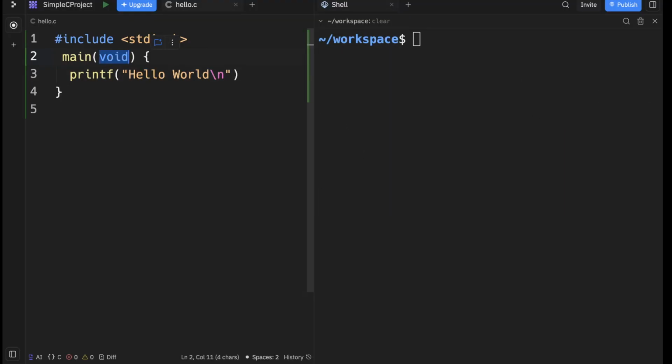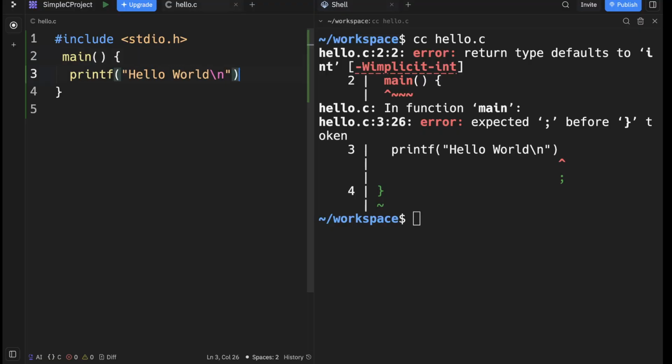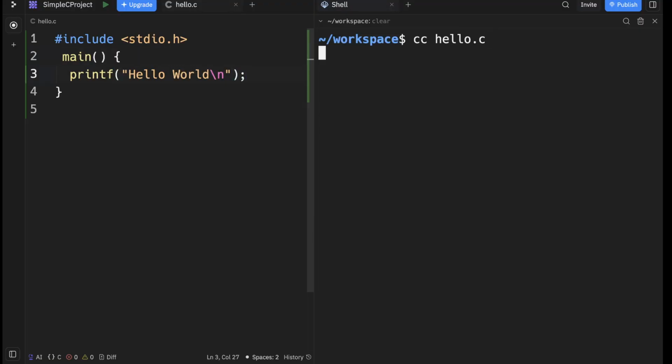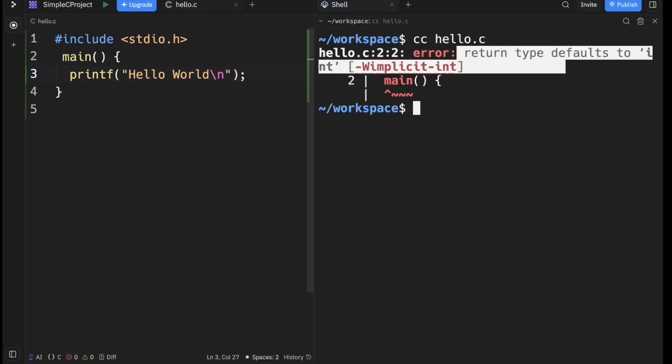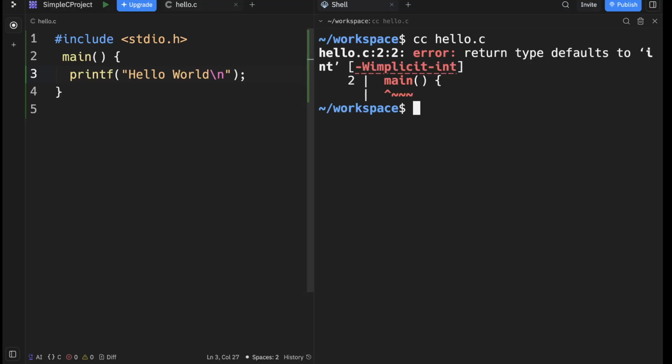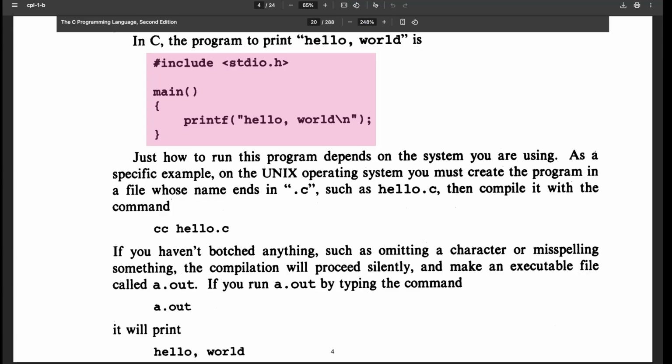If you want to skip this part, they will not allow that, because the modern compiler requires that you must mention the return type of main. So if I clear this and try to compile again, you can observe here the return type defaults to integer. So in functions, if you do not mention the return type, then it defaults to integer. We'll talk about this in more detail in the chapter on functions.